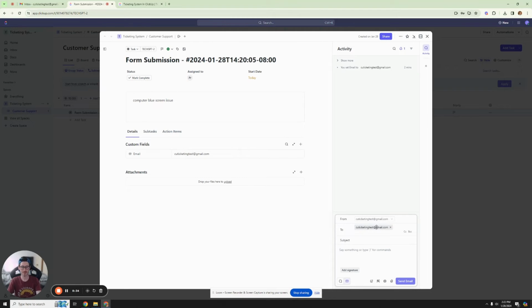For the subject, you would just put in something like RE: computer blue screen issue, and then we put in our custom task ID here, so you can refer to the ID easily, find it, and whatnot. And then over here, you would just type in your reply to the user. We would go ahead and send our email. Now you can see it sent right here.